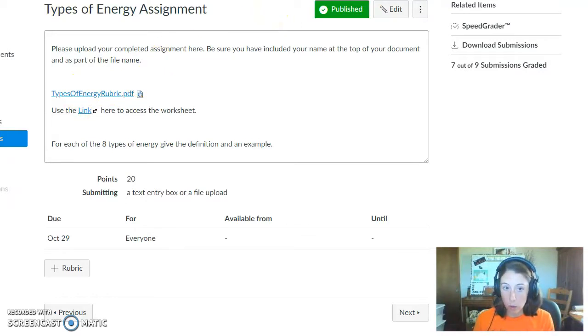If you access the worksheet, when you save the worksheet and then you input your answers, your responses, be sure that you go back and re-download the assignment with your answers, with your responses on it before you submit, or it's going to upload a blank document.